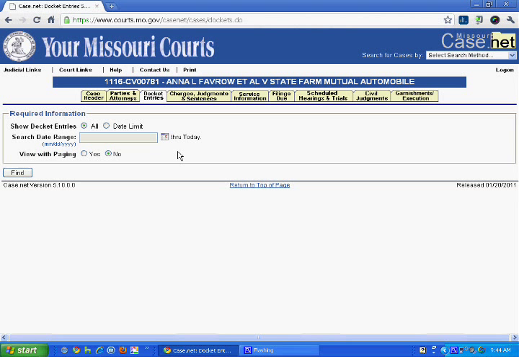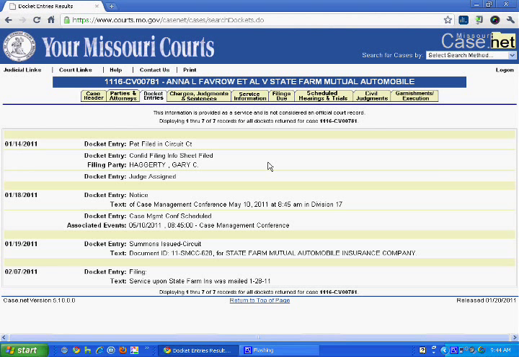With paging, you have to click through the pages, and like I said, this website is so slow that just waiting for the next page takes forever. So when I'm looking at the docket, I choose no on view with paging. This particular case doesn't have very many entries in its docket, so there are just 4 entries.